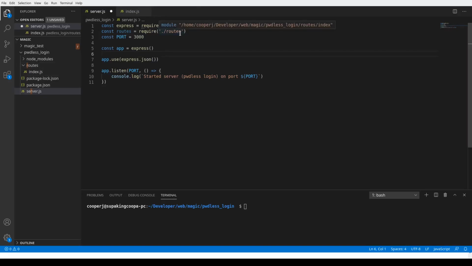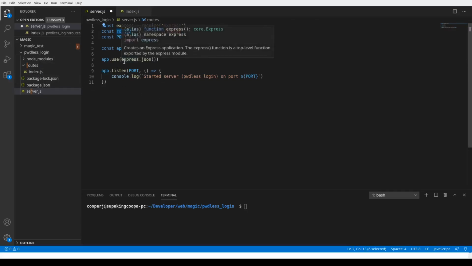It's going to automatically know that we're talking about this index.js file. That's why we named this file index.js. If you name this file anything other than index.js, you have to specify it here. So you have to say routes and then whatever the name of your file is. But since we named it index.js, we can just put ./routes, and it'll know to get this index.js file. So what we're going to do is use that in our app.